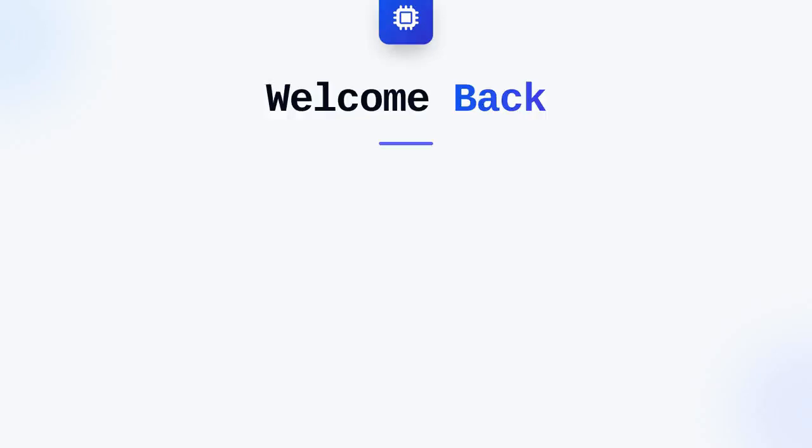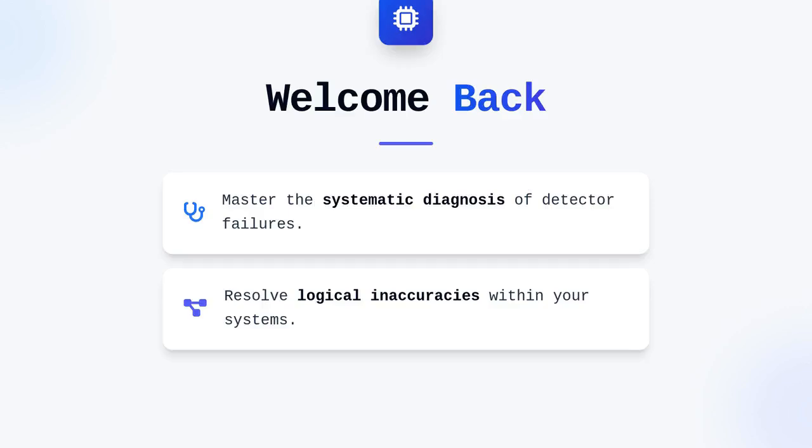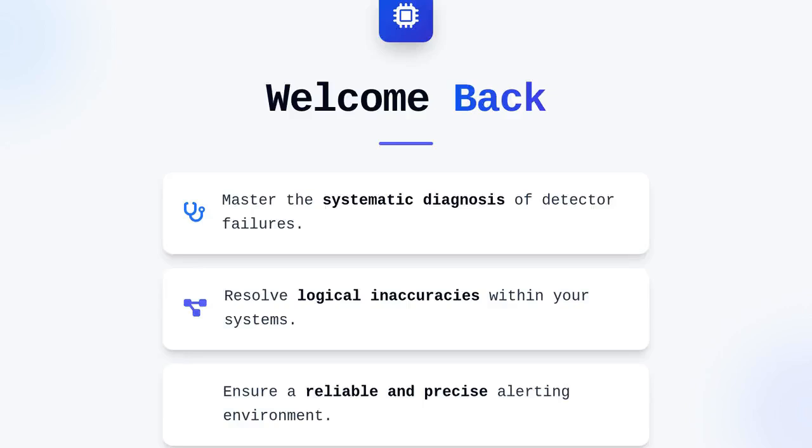Welcome back. In this chapter, we will master the systematic diagnosis of detector failures and logical inaccuracies to ensure your alerting environment remains reliable and precise.